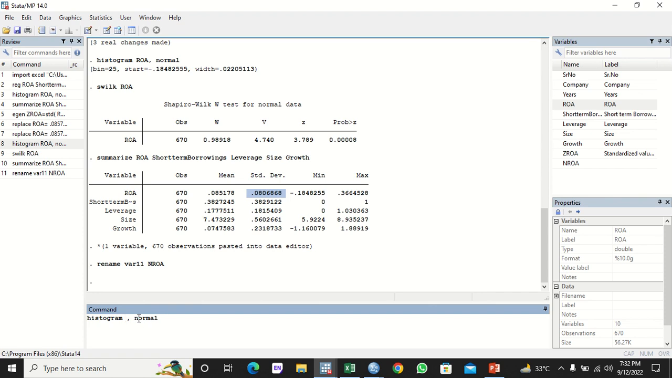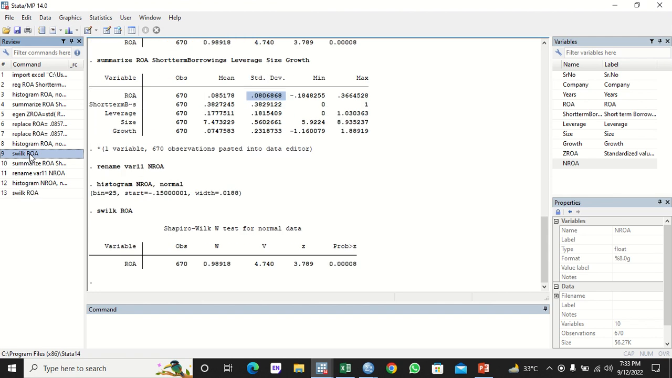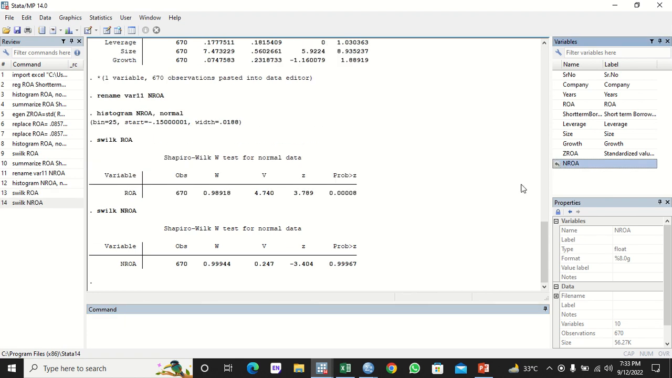What has been changed. I'm making a histogram of the newly generated variable, which is NROA, and you can see the difference, that it is completely symmetrically distributed. And you can test the normality again, which shows the normality test for the newly created variable, and it shows values above 5%. That means our variable is now normal. Okay, so we have achieved the assumption of normality.